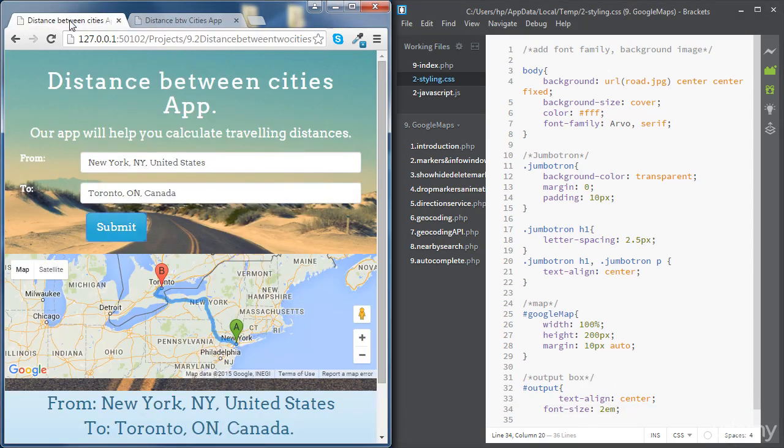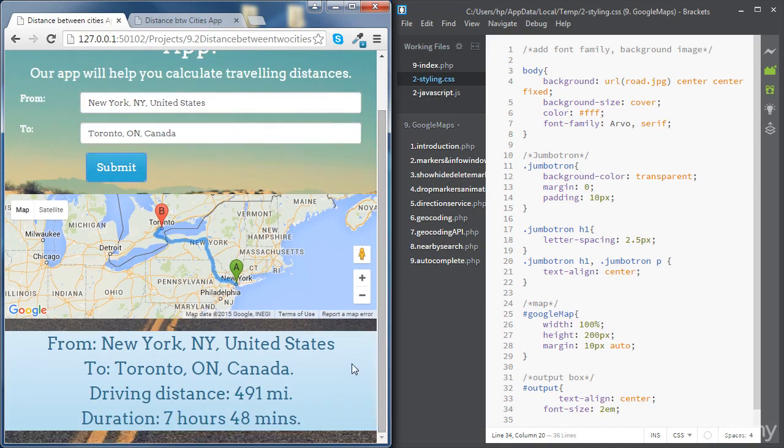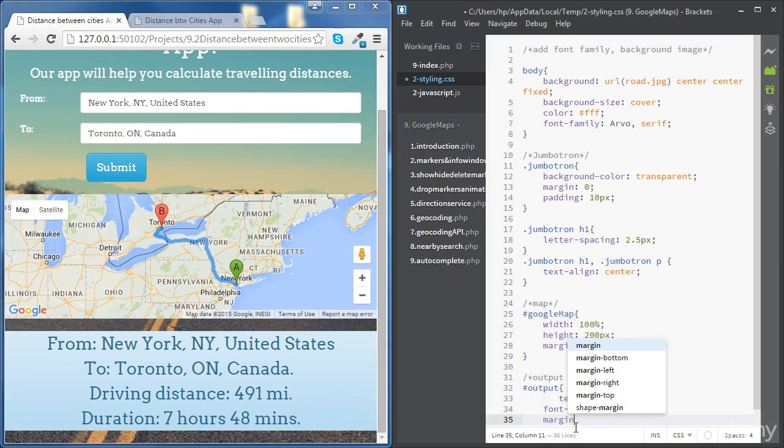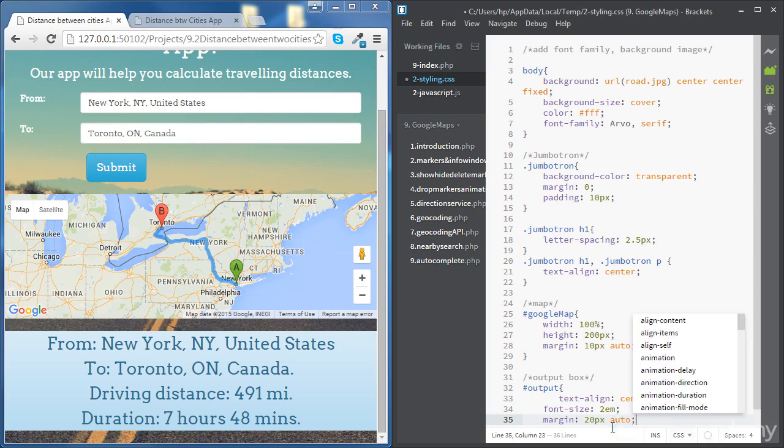Now let's add some margin. We're going to add a little bit of margin at the top and bottom. That's going to be 20 pixels, and then auto for the left and right sides.